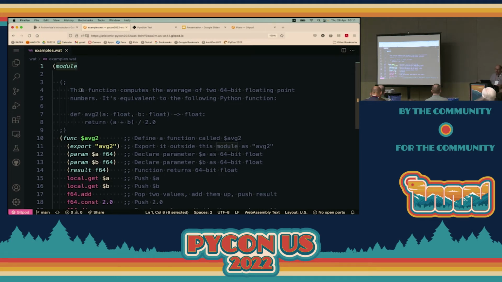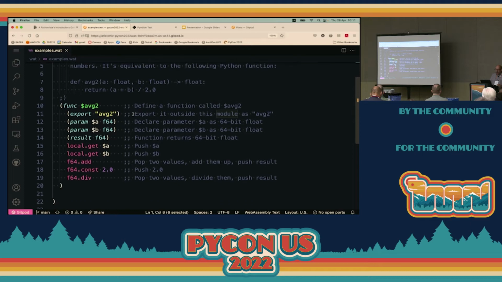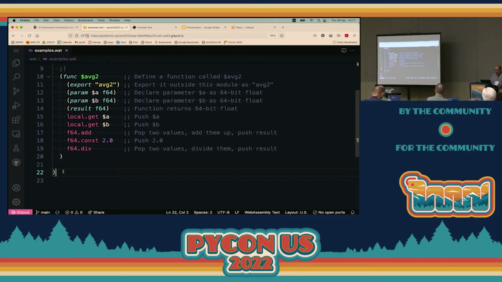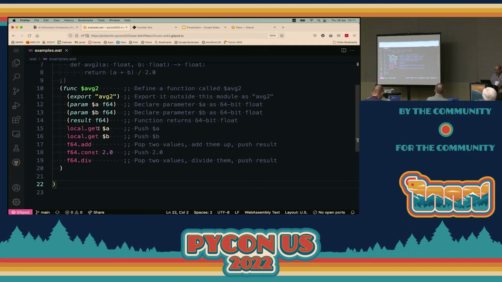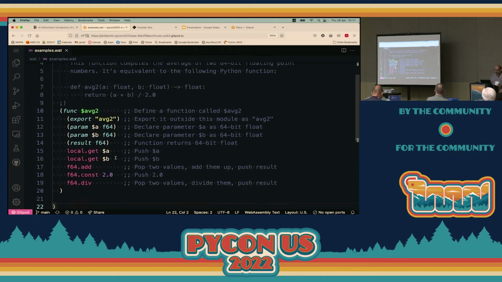So here, because this is probably the most interesting part, we're just defining one function. Notice here, once again, it starts with an opening parenthesis here, and this one is closing it. The closing parenthesis that we have here in line 22 is the one that corresponds to the module, okay? Remember, this is the S-expression format.